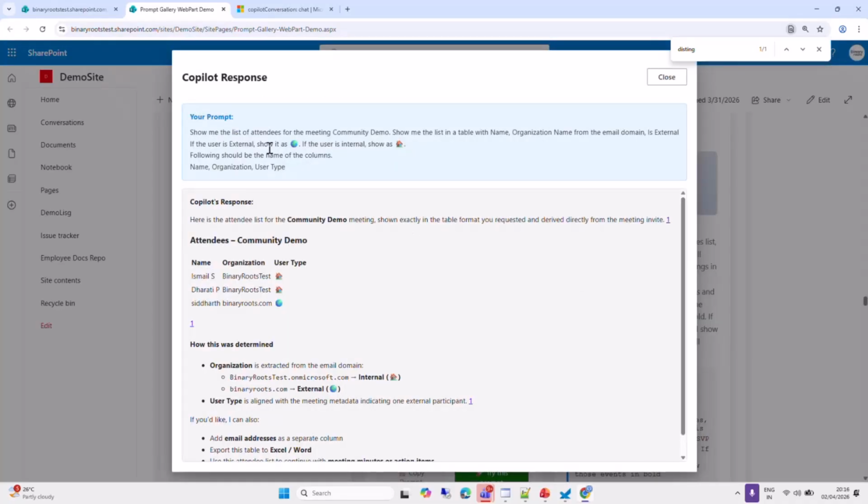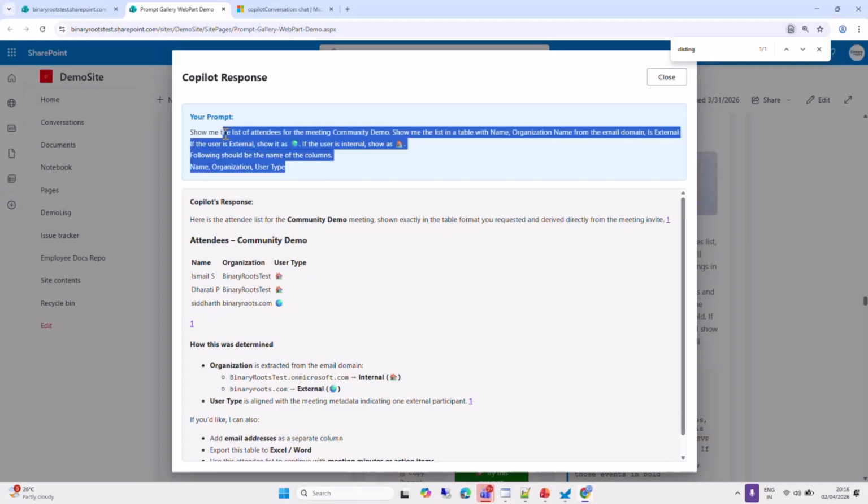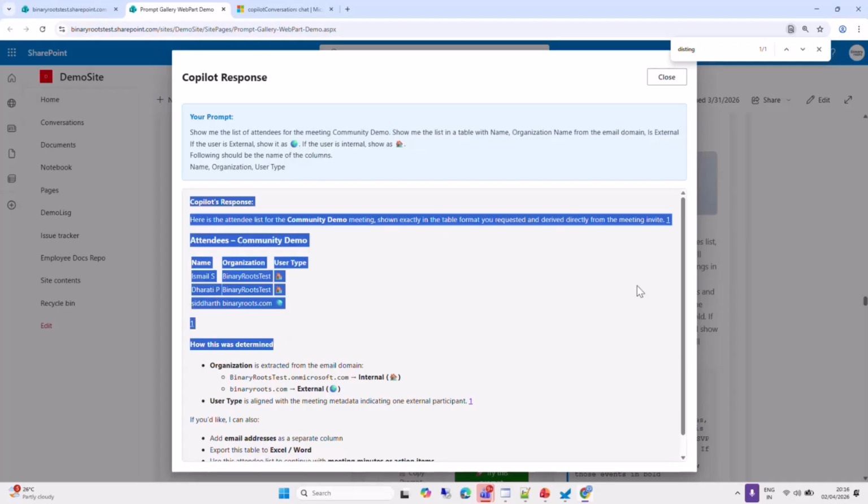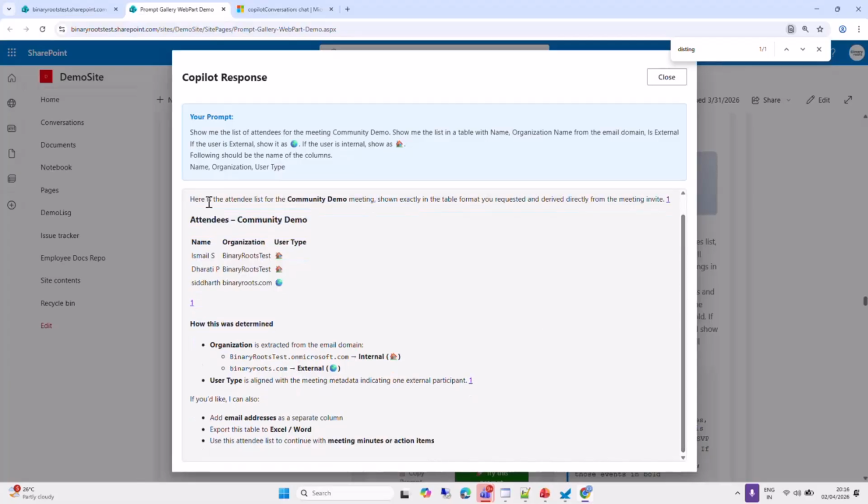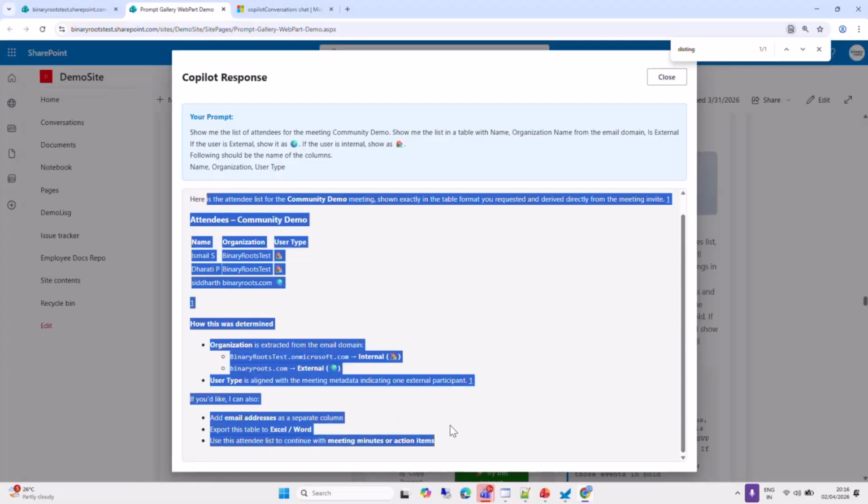So we should see the response now. The response is: show me the list of all the attendees from the meeting community demo, which I have already set up as a test. I'm passing the same prompt, and whatever response we get, I'm displaying it here in the user interface. This is just to not reinvent the wheel, as there was already an awesome PnP sample prompt sample available. So I updated it, integrated it with the Copilot Chat API, and created the pull request, so that people can try the prompt there itself.